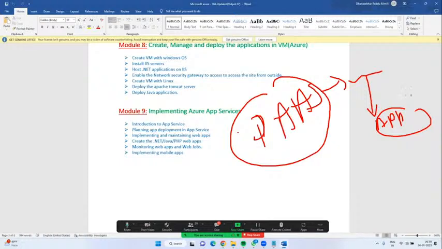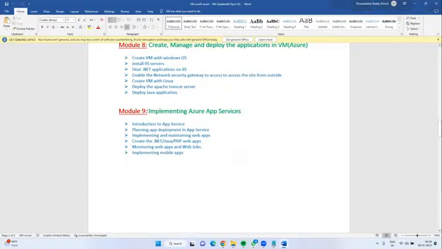Okay, so first thing, what is that? App services. App services are a ready-made environment where we can host our applications. Our application, in a sense, any type of application. That's why I said .NET, Java, PHP, web apps, mobile applications, gaming applications, anything.